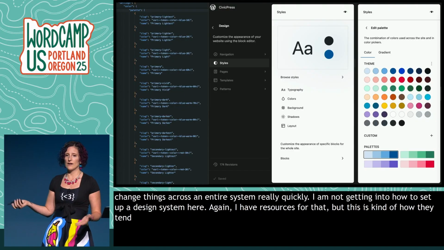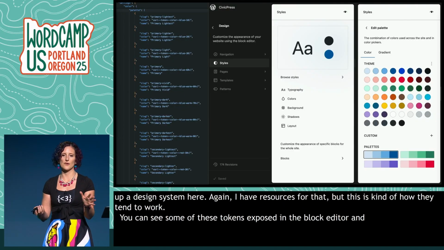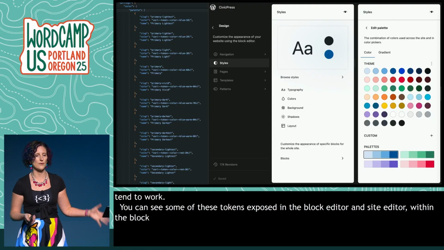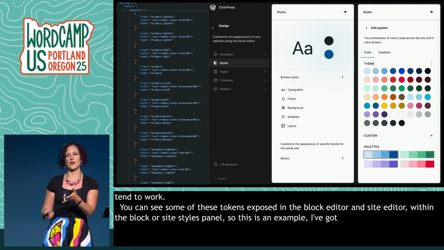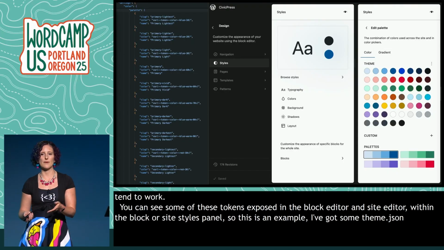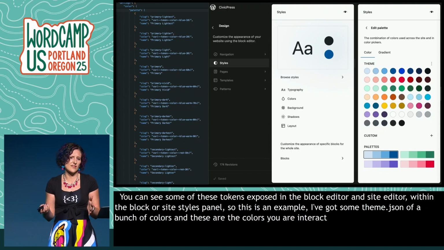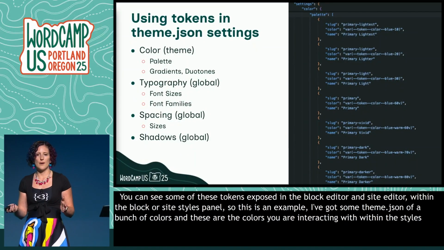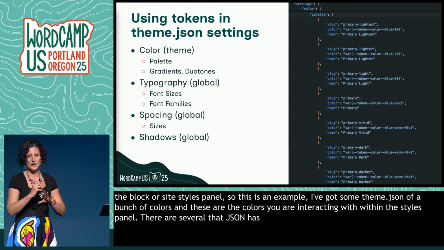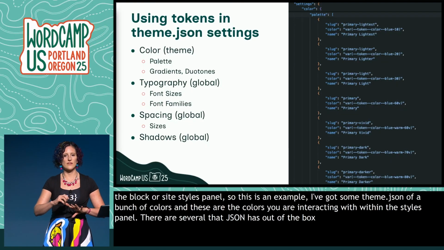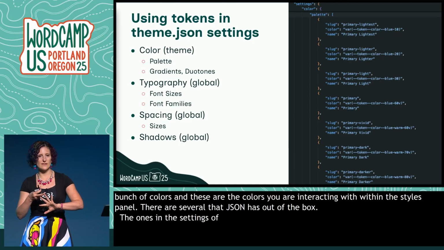You can see some of these tokens exposed in the block editor and site editor within the block or site styles panels. So this is an example. I've got some theme JSON of a bunch of colors, and these are those colors that you are interacting with in the styles panel. And you can see there's several different tokens that theme JSON has out of the box. Again, the ones in the settings section of theme JSON are the ones that you tend to interact with in the editor. So that's stuff like color, typography, spacing, shadows.